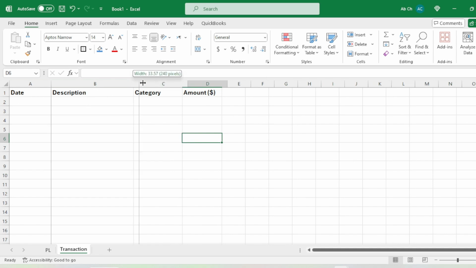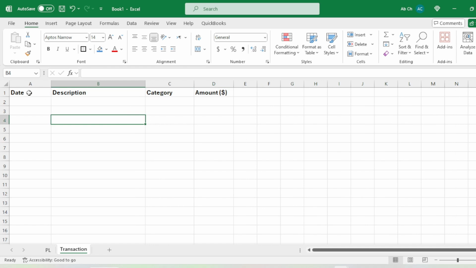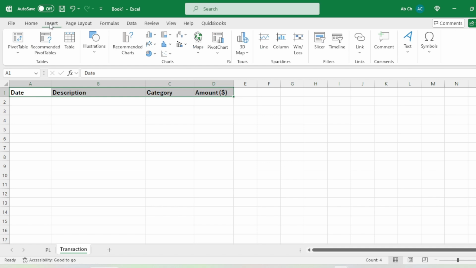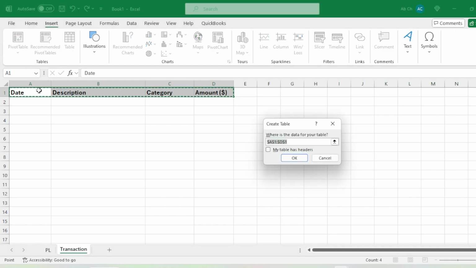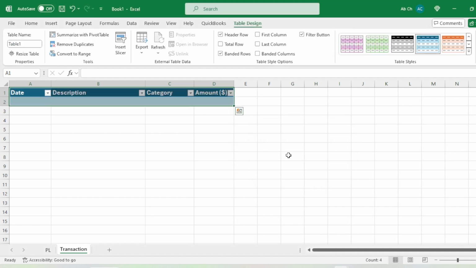All you have to do is to select this text, go to insert, and select table. Now all of this text is selected, and I will mark my table as having headers because these are my headings, and I will select OK, and there we go. It has converted it in the form of a table.